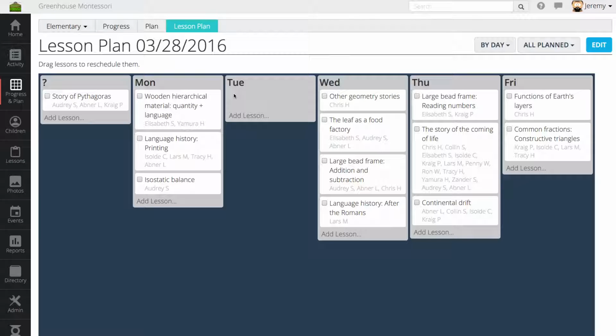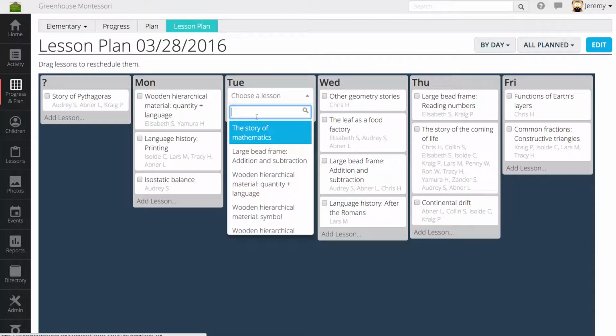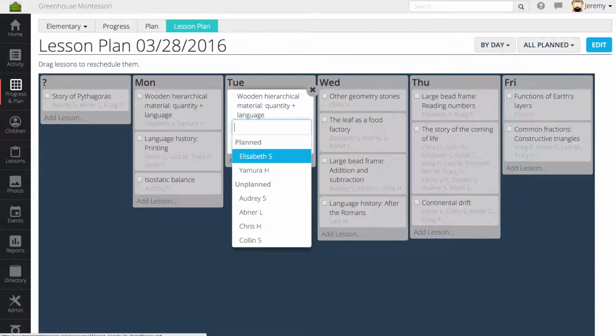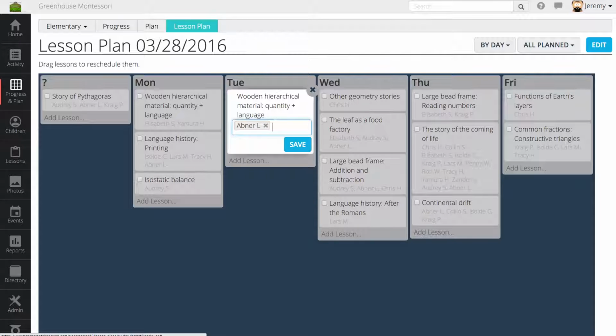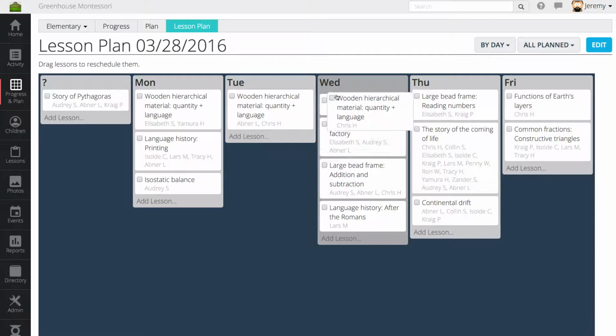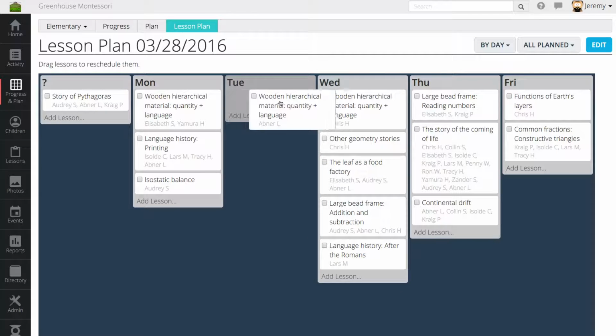On this page, you can also add lessons. So maybe quantity languages here, and you can go ahead and add children to this. So we've now planned that lesson for those two children. And you can move lessons around, move children around again, like maybe we're going to move Chris over here for some reason, and Abner stays here on Tuesday.